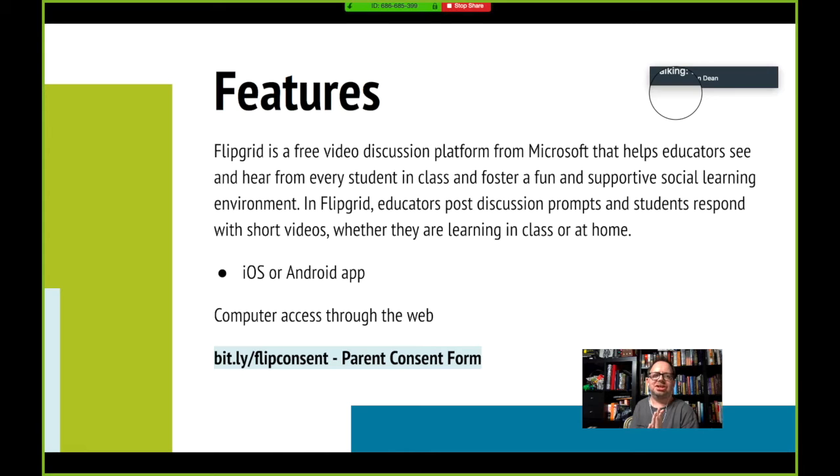bit.ly/flipconsent will take you to that parent consent form. So one more time, that's bit.ly/flipconsent. And it's just if you want to use that form. You can even use it as a guide and create your own.